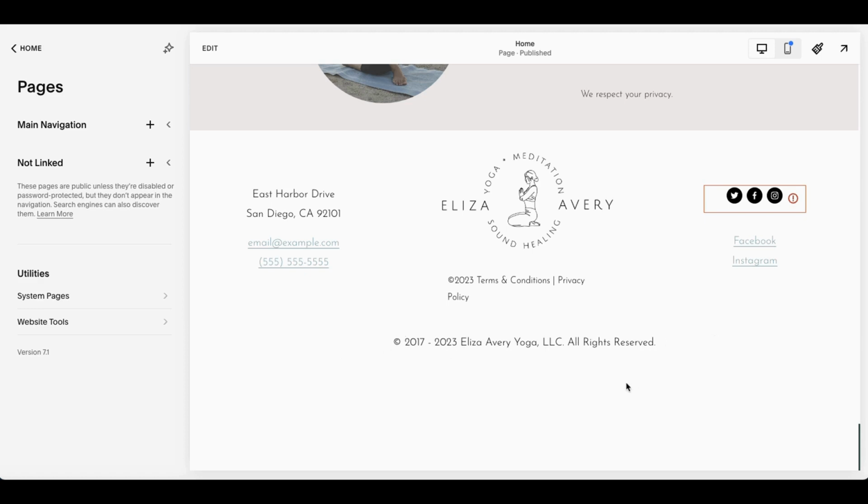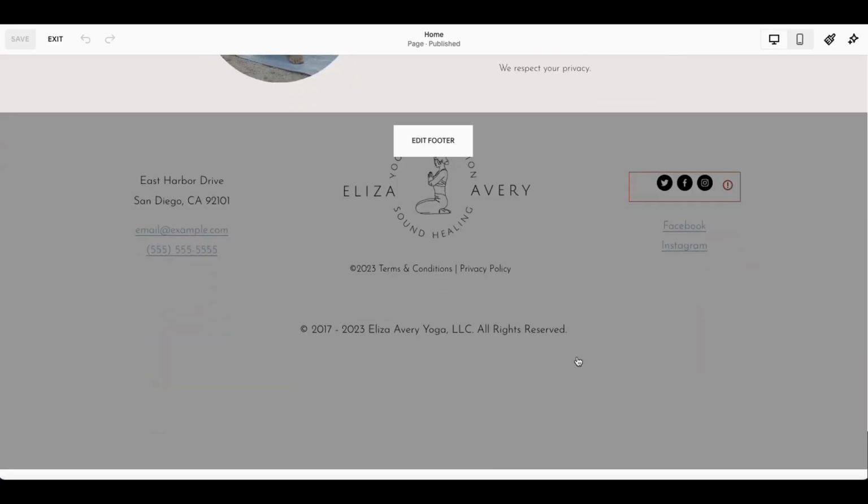Now, one thing you might be noticing, however, is that I've got this huge gap here, and I have that extra space that I do not want. So how do I get rid of that? I'm going to explain first why that's there.